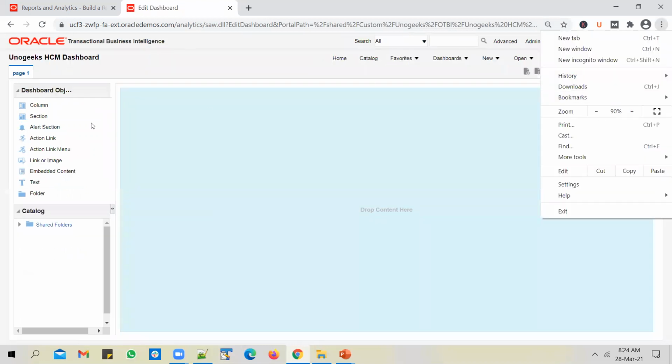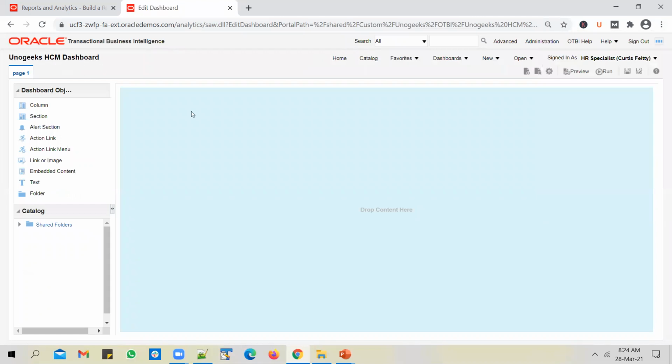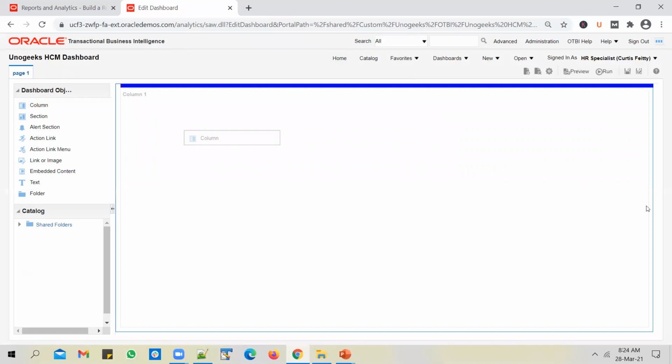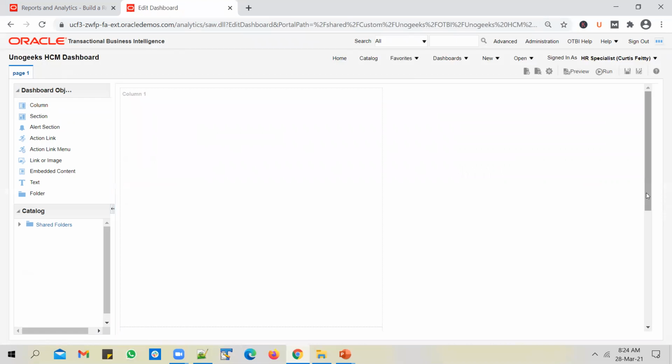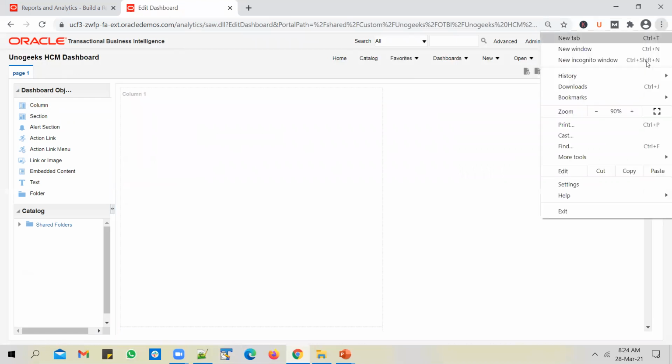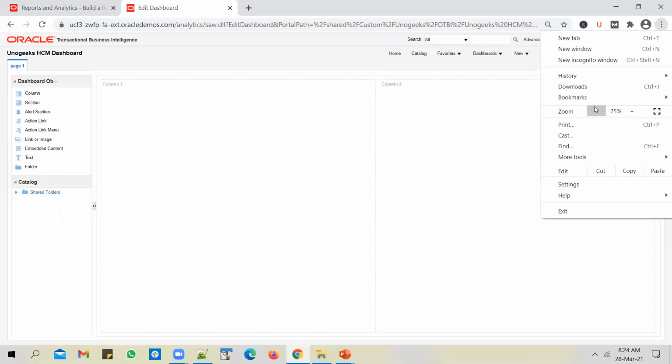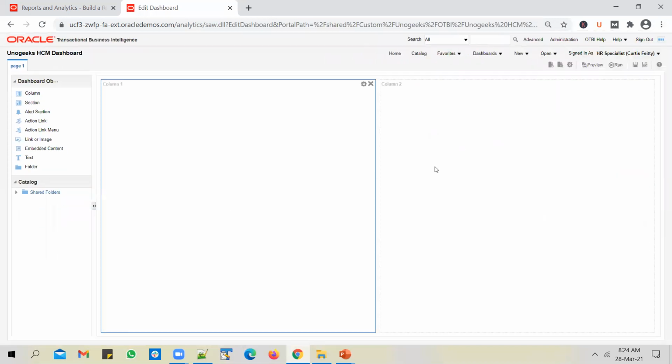Reduce the zoom size a little bit. And it has a single page. I can add in pages as well. I can click on the plus icon to add a new page. And within a single page, again, you can add in any of these components or embed any of these dashboard objects onto the page. So let's drag and drop a couple of columns. And you can reduce the zoom size a little bit. You could see that we have two columns now.